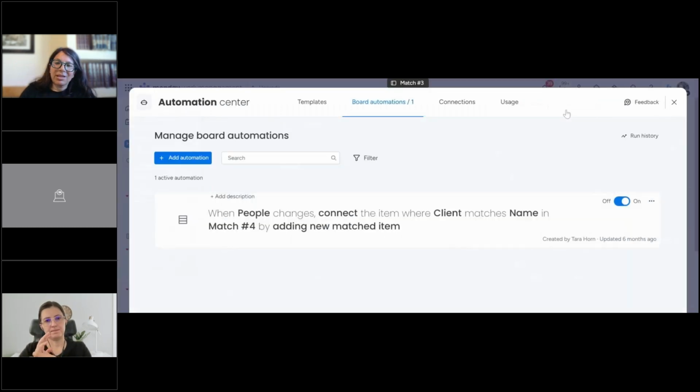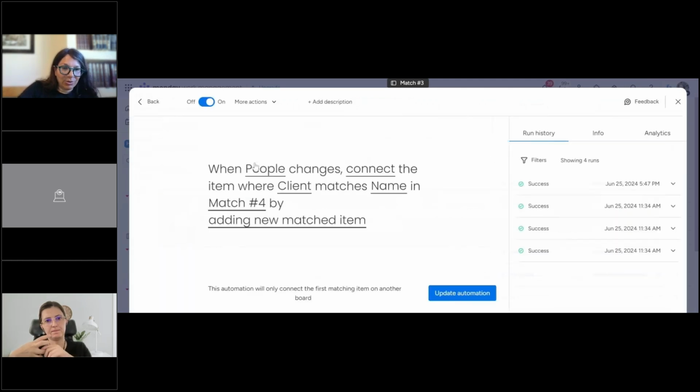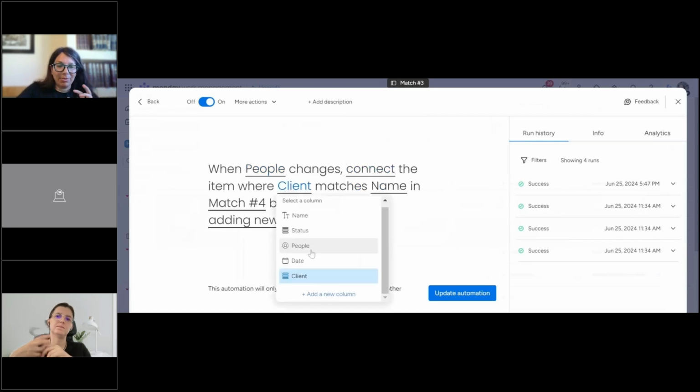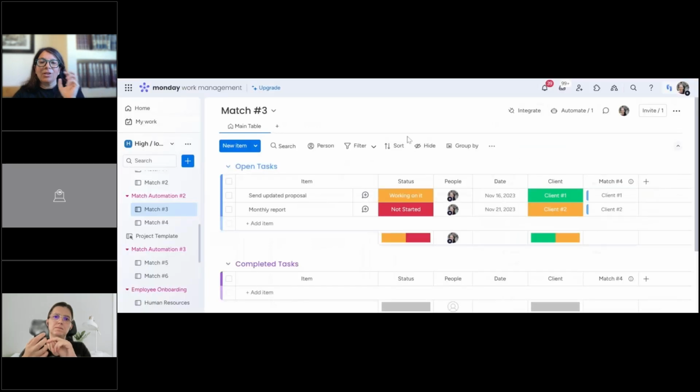This is if you go to the templates, you start match, it's for the second one. Again, I'll just go through how I did it quickly. When the people changes, I'm going to connect. Here's my connected board column. I'm going to choose which column needs to match which item, either a name or a status. It could be whatever you want by adding a new matching column. Both match number 1 and match number 2 are based on statuses changing. But one is when the status changes, match that column. And one is when a different column changes, match it.